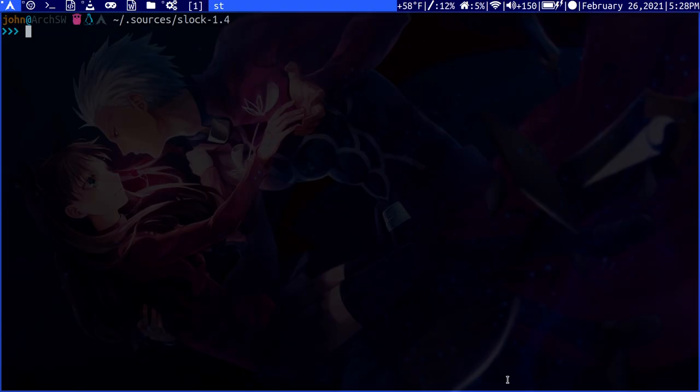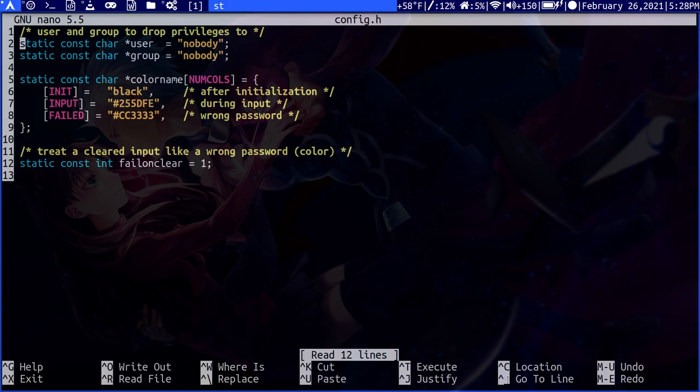Now, if you do backspaces and clear whatever input you're entering, by default inside of the configuration, let's just go into that, it will treat a clearing of the password as a failed attempt. And by changing this variable here to zero, I haven't tested it, but I'm assuming that it won't treat that clearing as a wrong password.